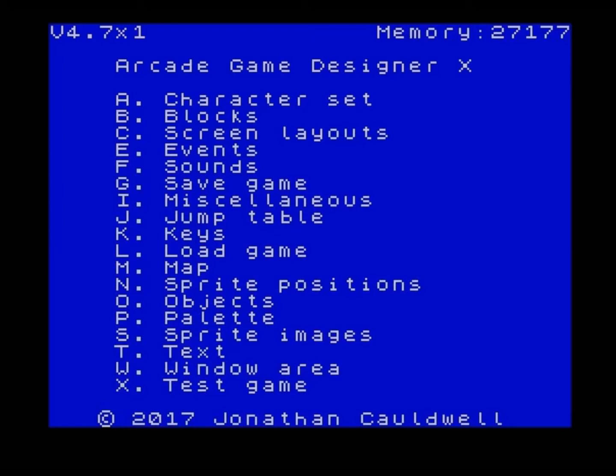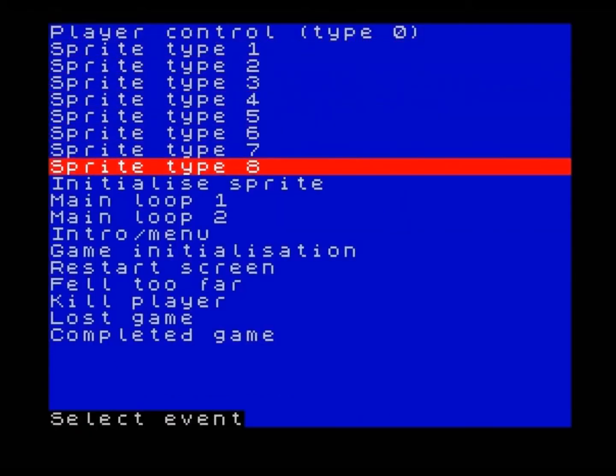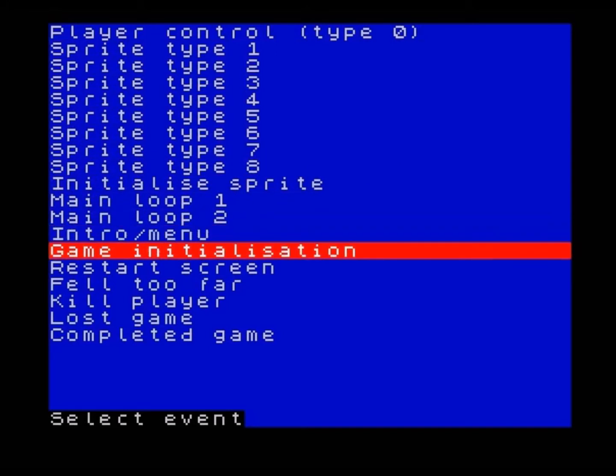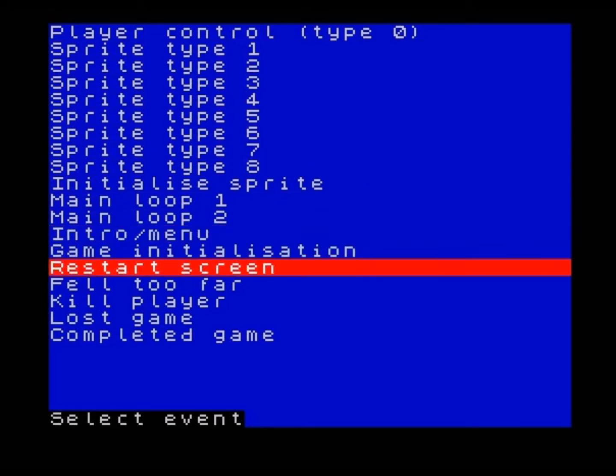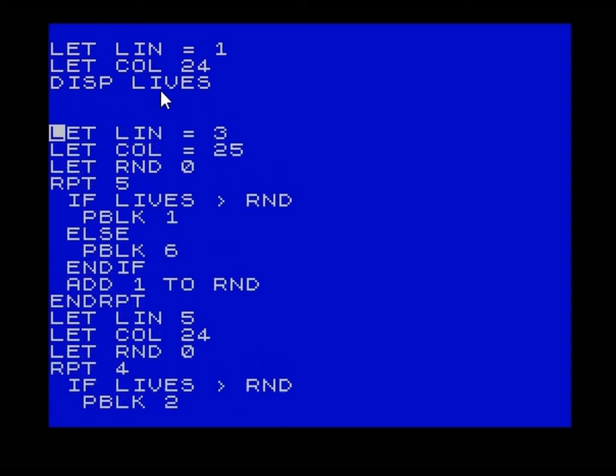Okay then, so let's take a look at the code itself. It's relatively simple and straightforward, so we'll just go through it now. It's stored in the restart screen area, so this happens every time that you restart a screen, which is normally what happens when you lose a life. The screen restarts. As you can see here, I've got the display showing the number of lives. That's the usual way that you get with the default AGD.